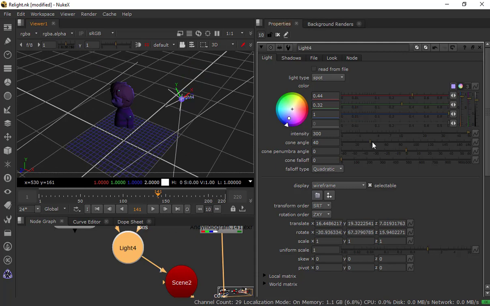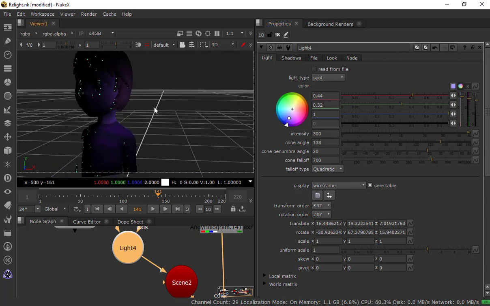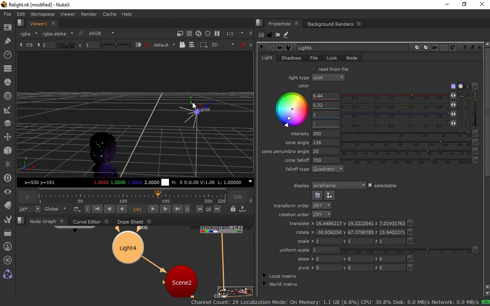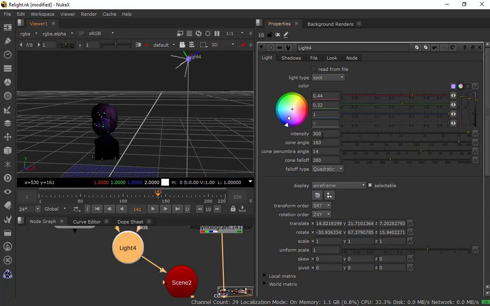I can also go with the cone angle and make the angle bigger or smaller. Also, I can change the penumbra angle, which we're not really seeing a huge difference, and cone fall off just to help soften those. There we go. And let's take this cone fall off down and this down. Oops, too far down there. All right, there we go.